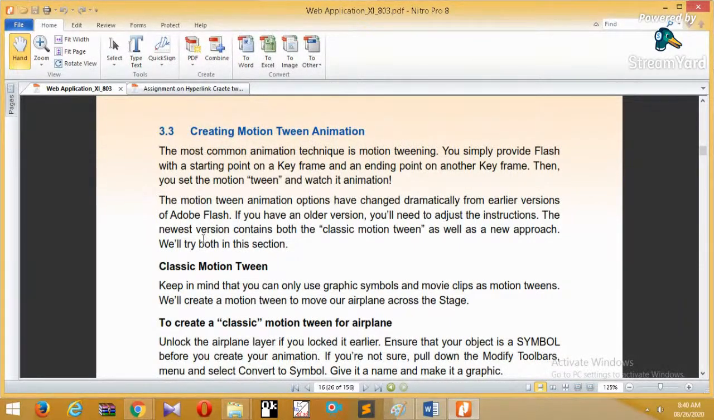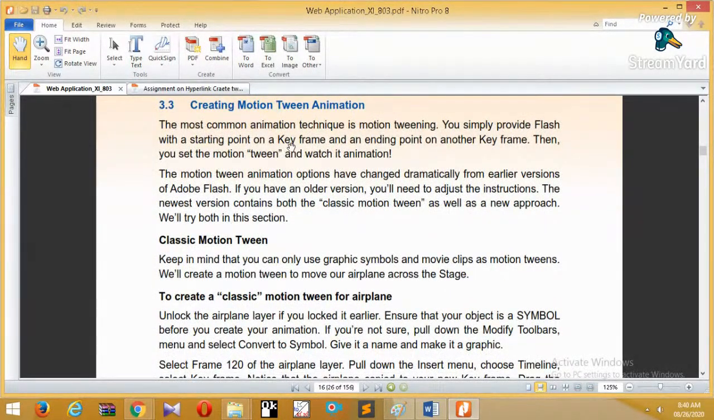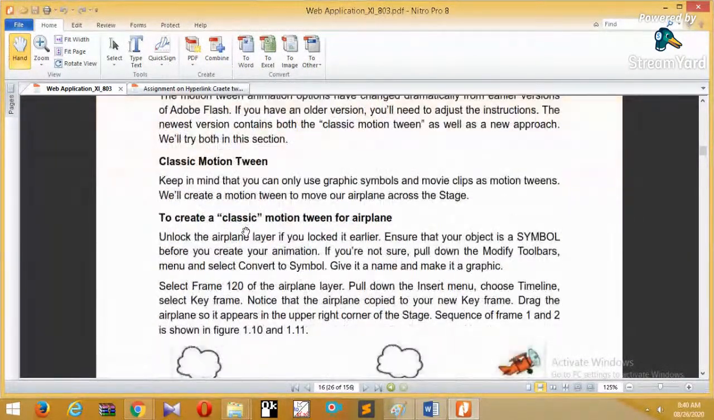Motion tweening animation. Tween means what? Here you can see the most common animation technique, motion tweening. Flash starts with a starting point on a keyframe and an ending point on another keyframe. Means whenever we want to see a particular object scrolling through the screen, and it is changing its shape, size, or position, in that case we can use motion tweening. It has a few versions, just like classic motion tweening.